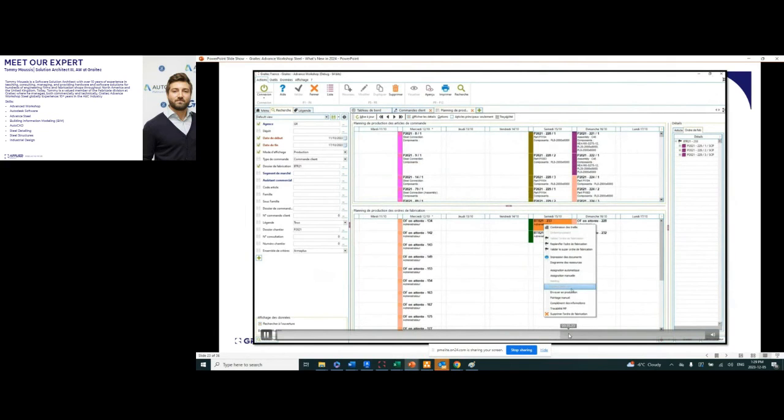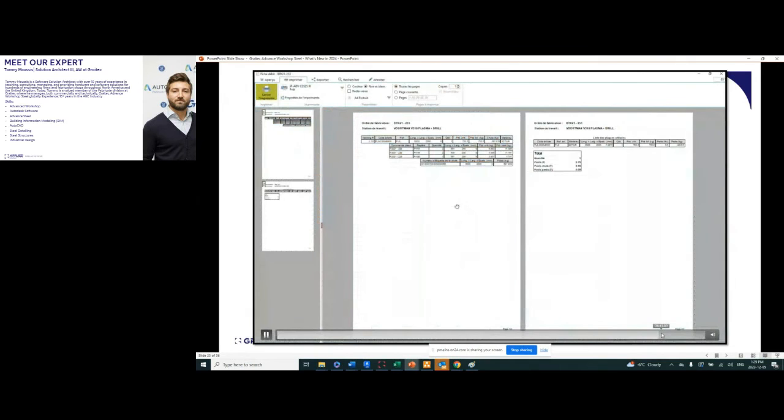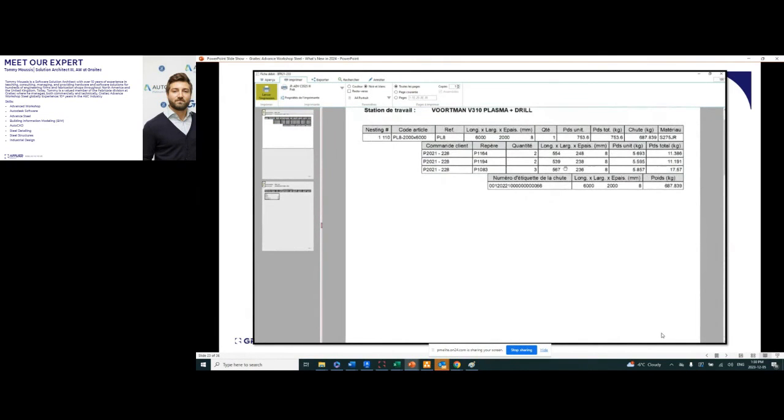And from there, we can actually process reports. So we're just giving a quick example of that to align with the workshop. This report would just be to define the work that needs to be done at that said workstation.